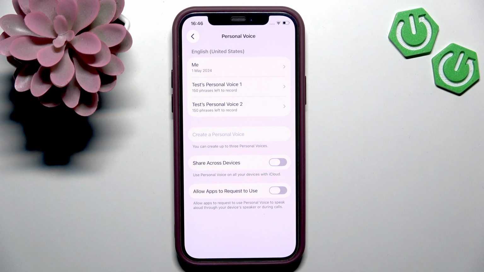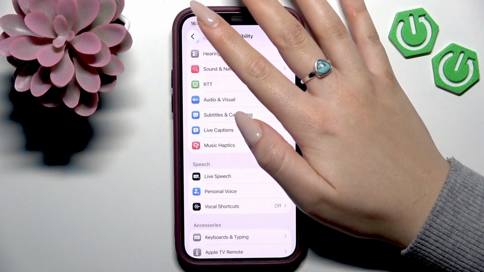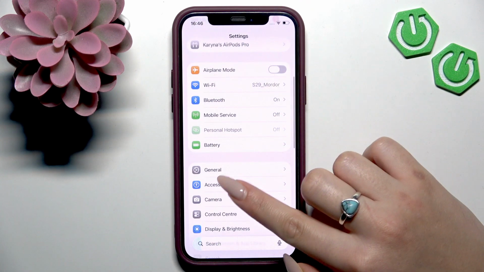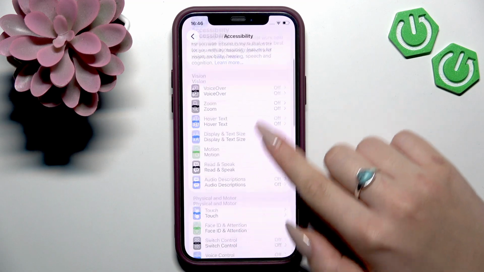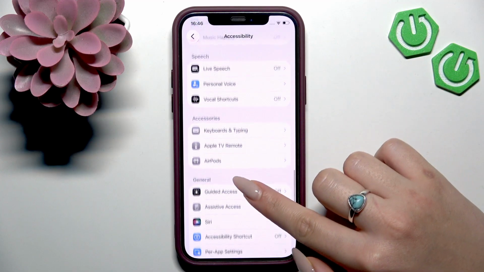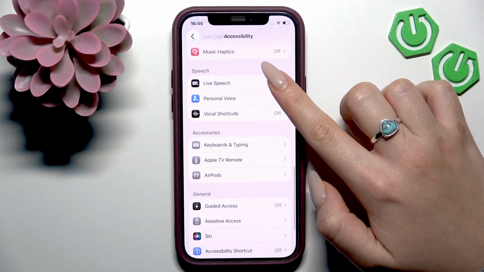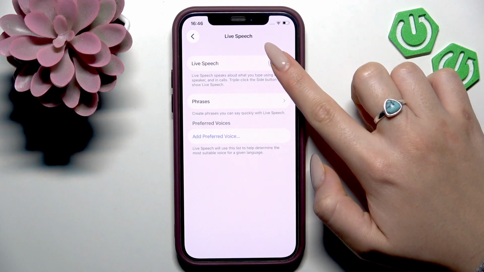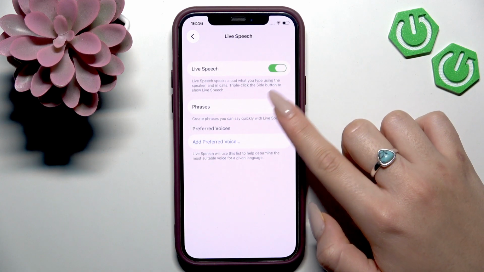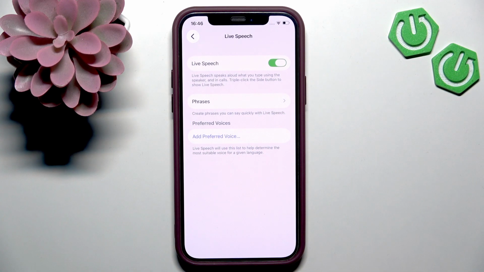Okay, and now how to basically use your personal voice. When you get that notification that your voice is created, you're gonna go to accessibility section, and now let's find live speech, section live speech, and let's enable it. And here under the section preferred voices, you have to select your personal voice.